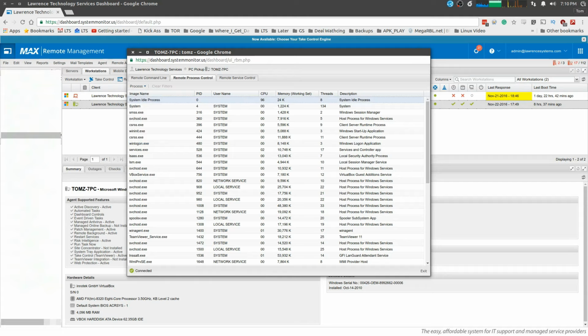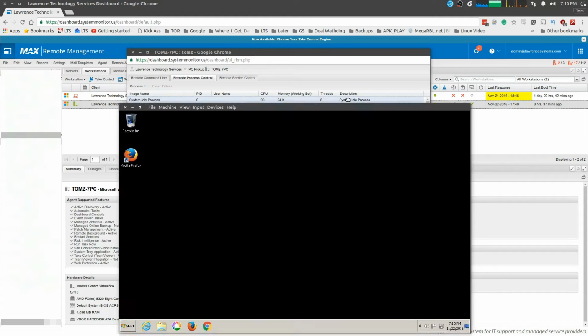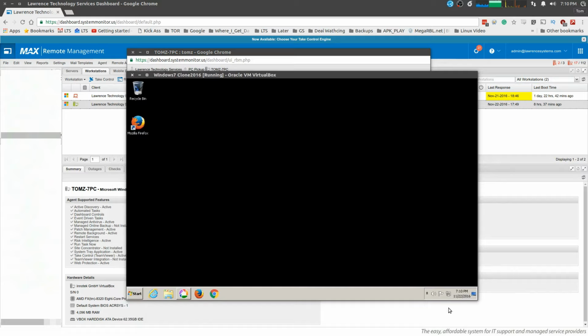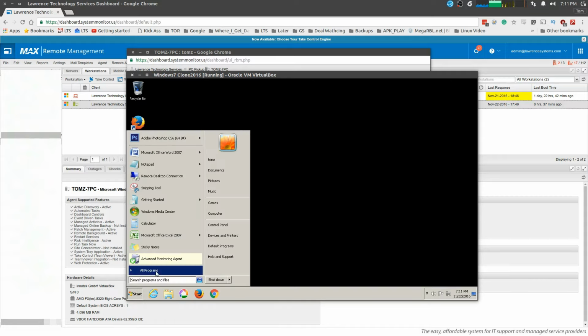And I'll give you an example. I'm going to drag the window over here. This is the Windows 7 machine running an agent. So we'll see down here at the bottom, if they have this, they can click this to open up our website, the little help thing. It shows TeamViewer running, it shows the web protection running, and it shows the managed antivirus running. And let's pop open Notepad.